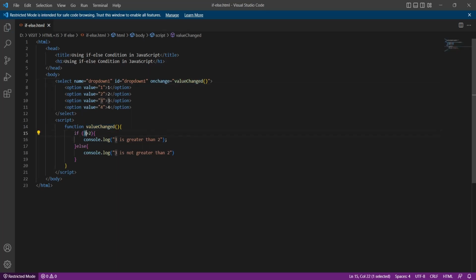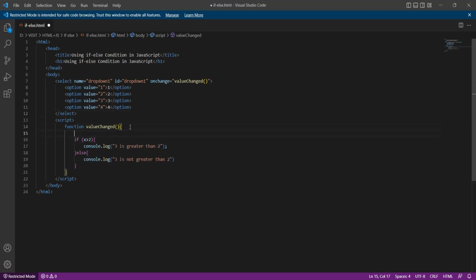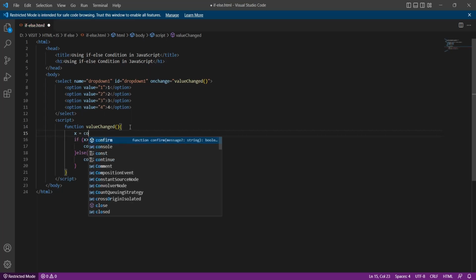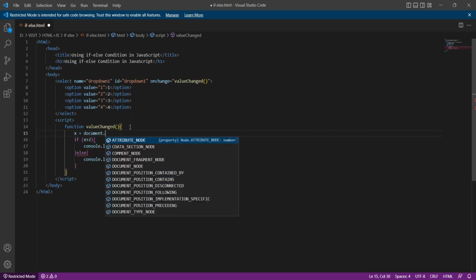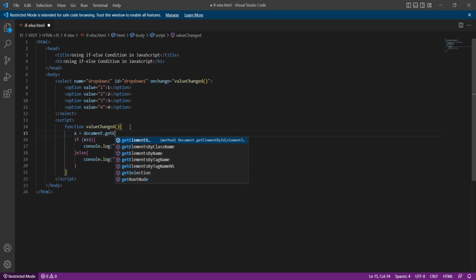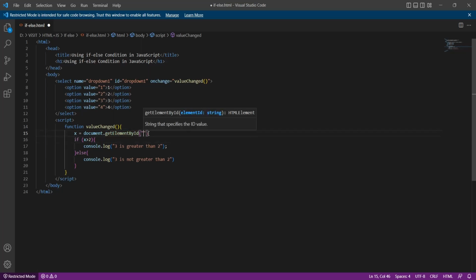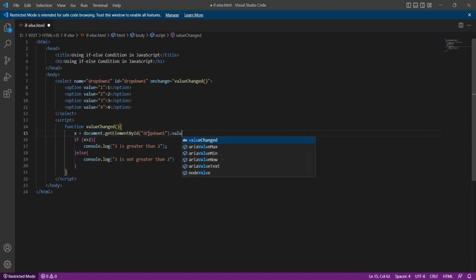Change the condition to x is greater than 2. Now declare the variable x, and set the value of x to the value of the drop-down, each time the valueChanged function is called. You can get the value of the drop-down by accessing the drop-down using document.getElementById, and the ID of the drop-down. Add the x to display the current drop-down value in the message.